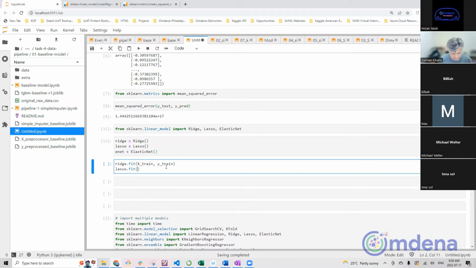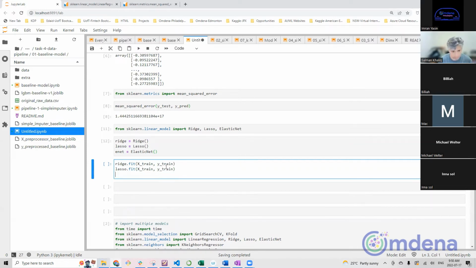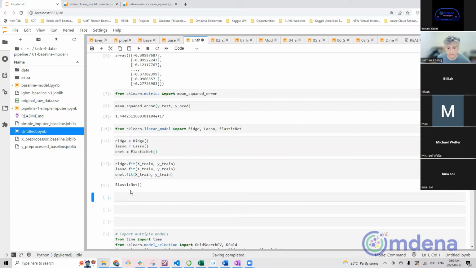Lasso.fit(X_train, y_train). Then I'm going to do enet.fit(X_train, y_train). Now it has fit all these models. What it does is basically print the last one. Usually, if you want to print it out for every individual one, you have to use the print command. Otherwise, it is just giving the output from the last printing command in the notebook.